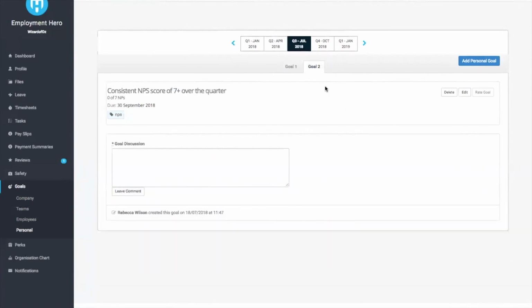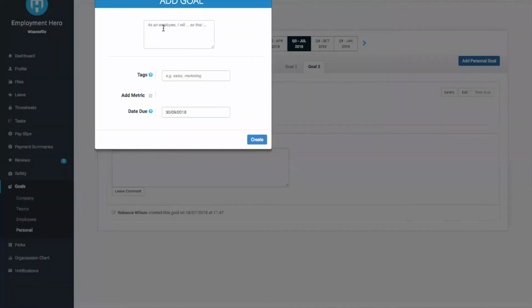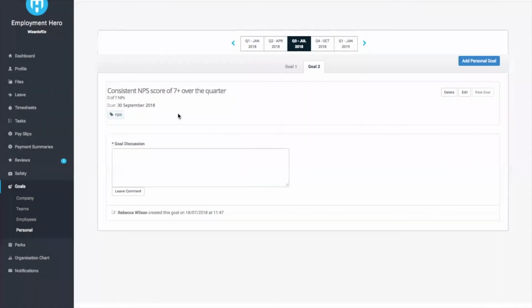Exactly the same thing with the second goal. You can add in your own personal goals. So if you know that you actually also want to achieve something else, then you can add that in yourself, and that makes it visible then to your direct manager. They'll be able to view your personal goals under the Employees tab.